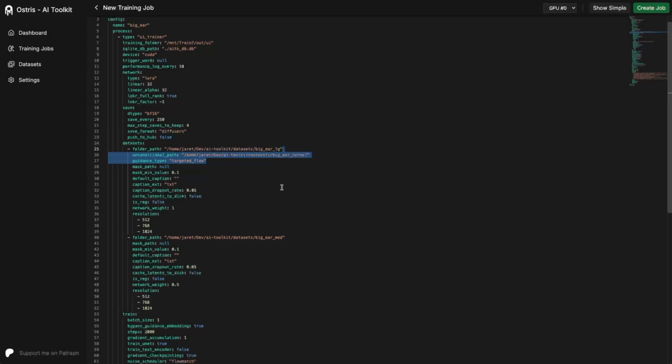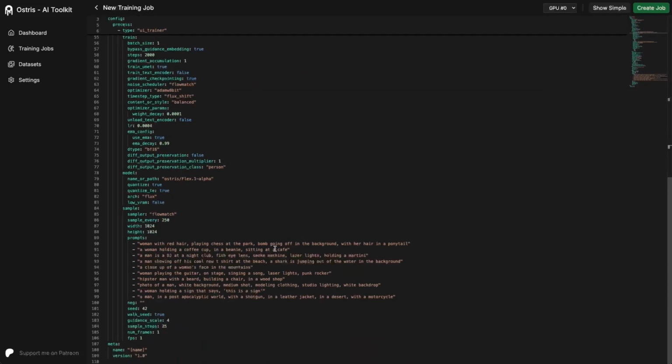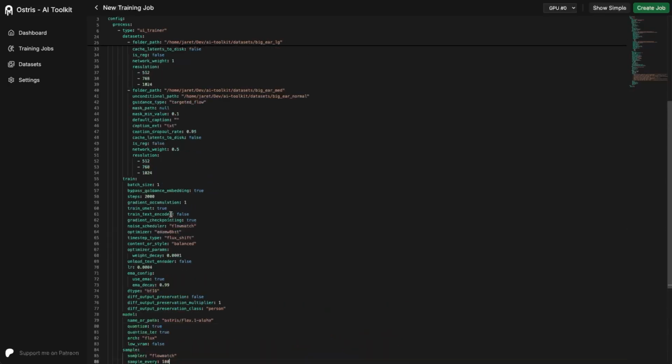Okay, and then we can use the same here because these are the medium images, but our unconditional is going to be the same. It's going to be the normal images and the normal images. So this is our baseline and this is our target. And targeted flow on both. Other than that, is there anything else we want to change here? I would like to update the sample steps. So let's do every 100 instead of 250. That way we can see it more.